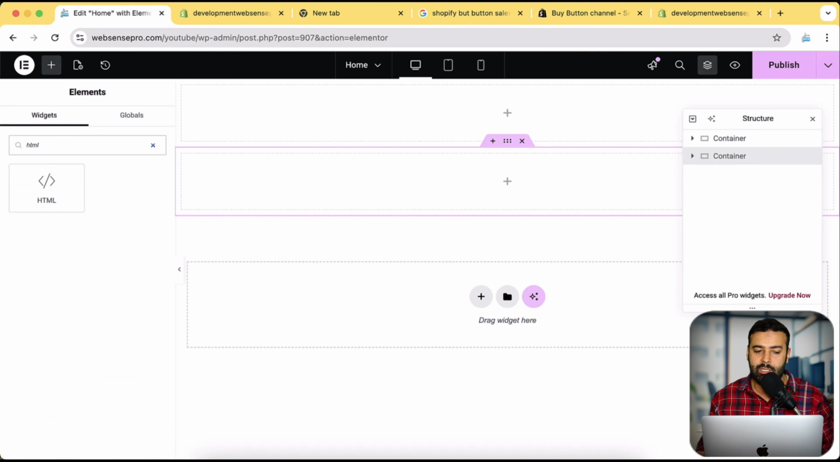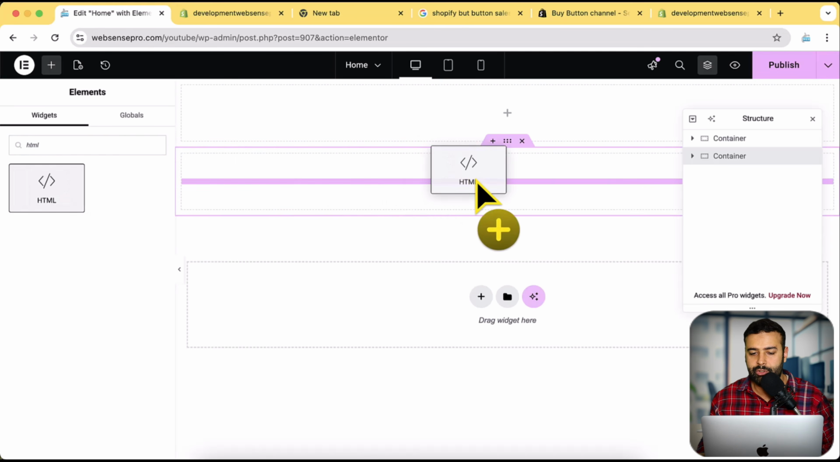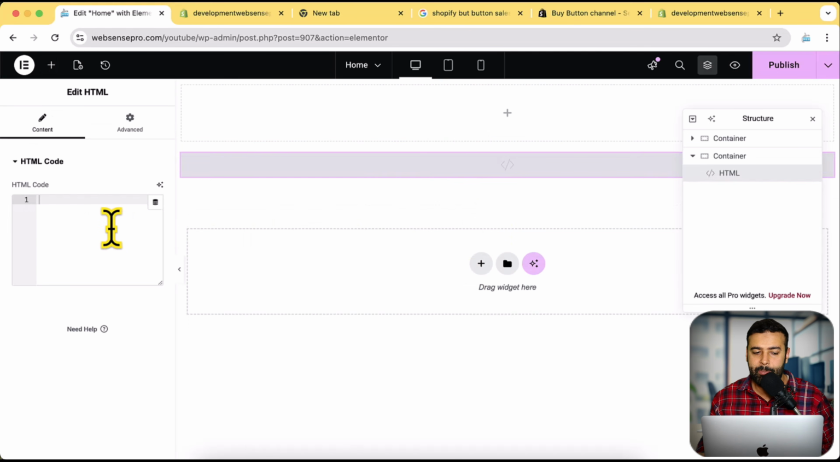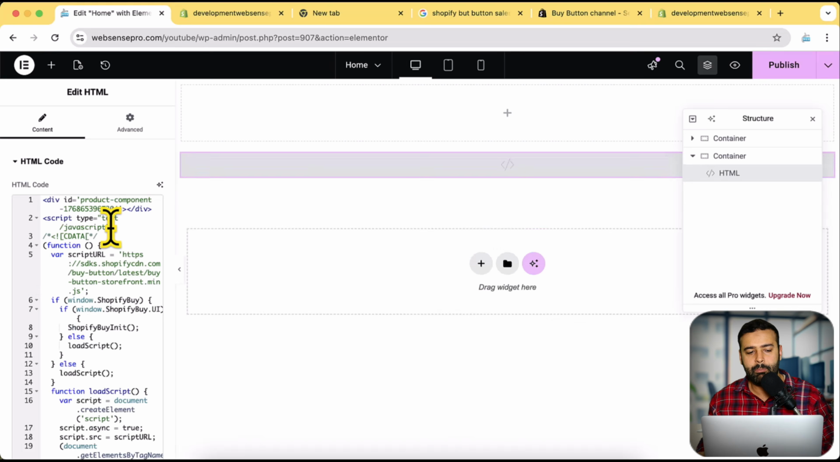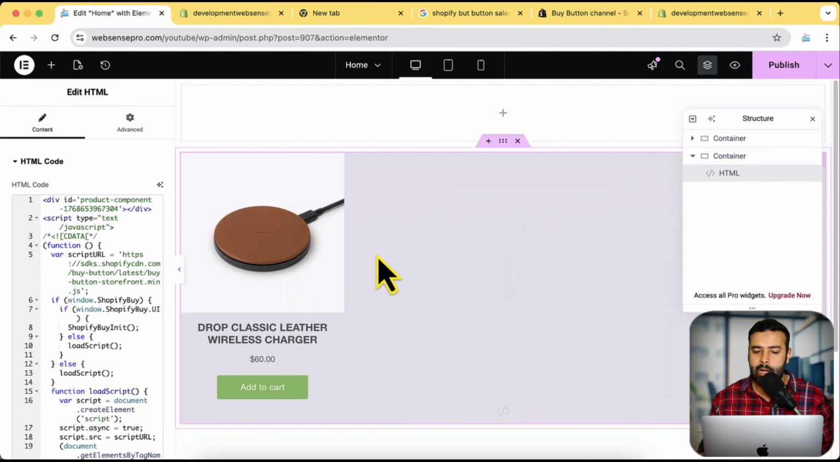Then click on this plus sign here. Just search for HTML, and all you have to do is drag and drop and then paste the code which we copied from our buy button sales channel. So I'm going to paste the code, and you can see that our product is showing up.